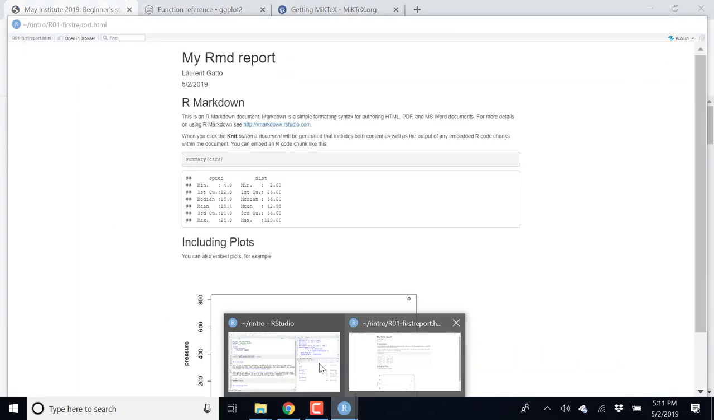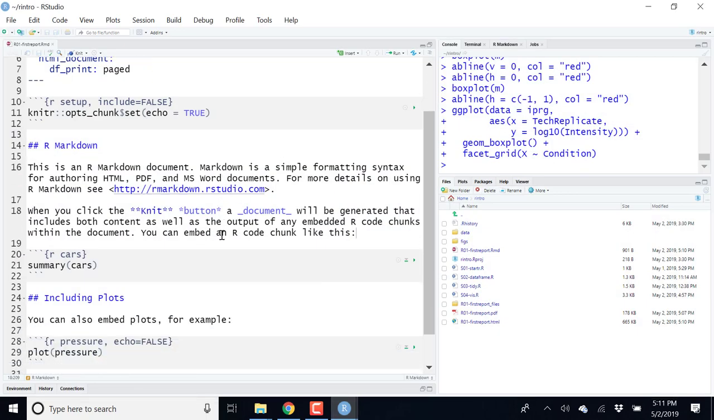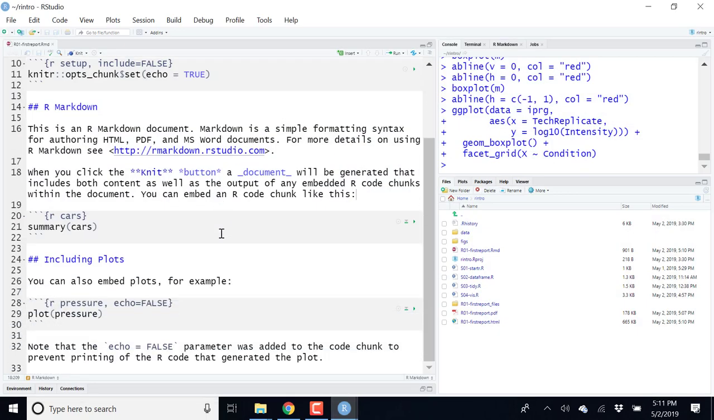But let's get back to here, the R Markdown, because the really interesting part is the R in R Markdown. So if we look into these bits that are grayish, let's start with three backticks, curly brackets, R, and then some options. This is just a name for the code chunk, and then they close with three backticks. This is actual R code.